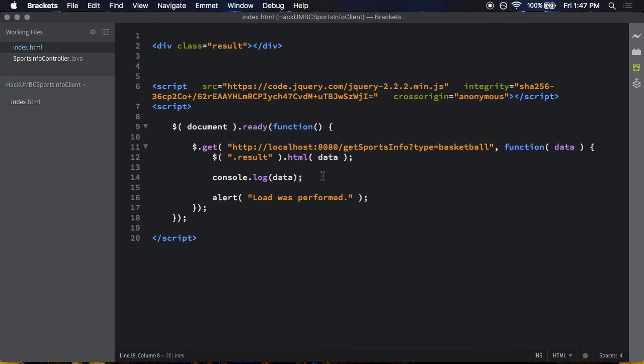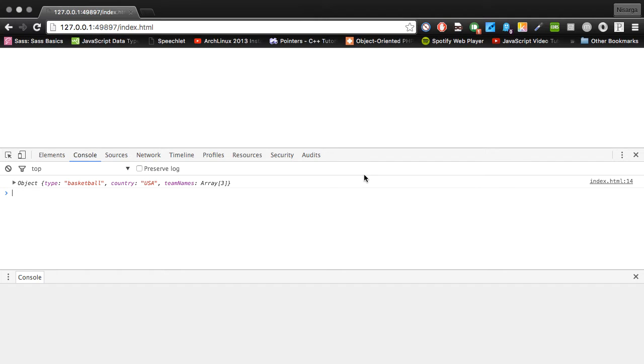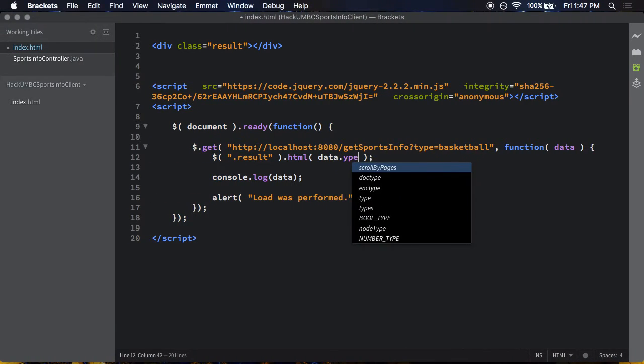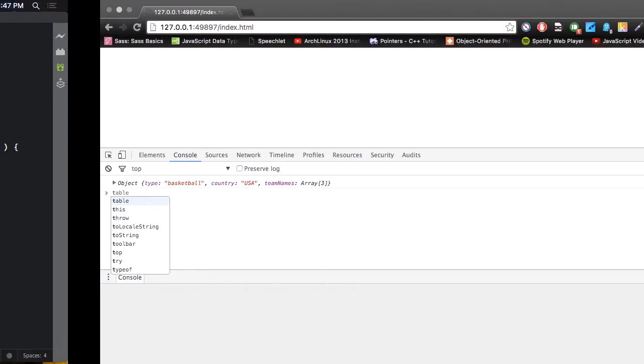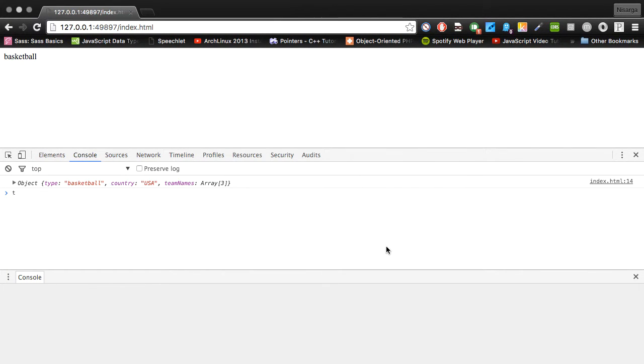If we want this to show up better, I guess we can do data dot type. There we go. Type is basketball.